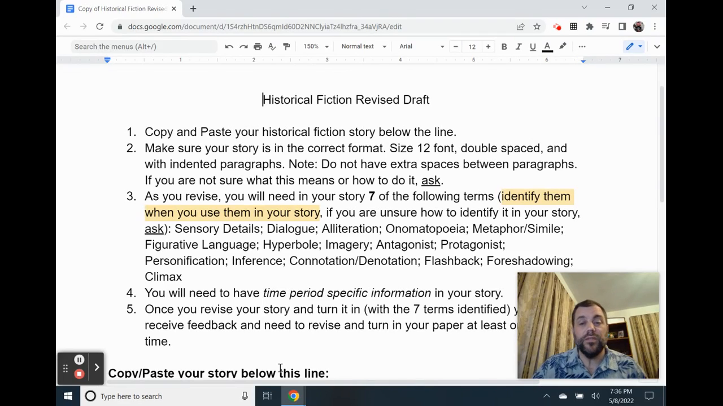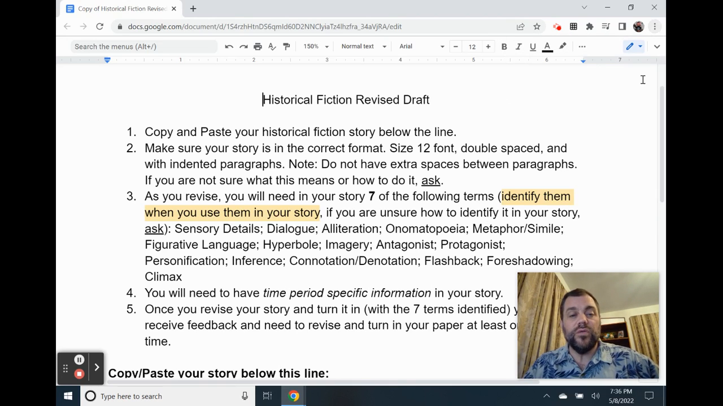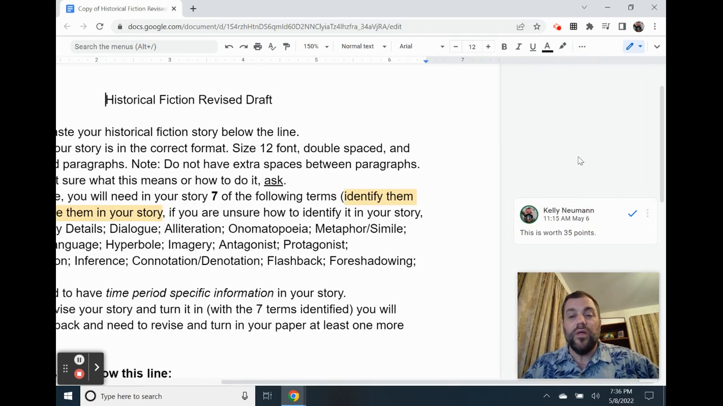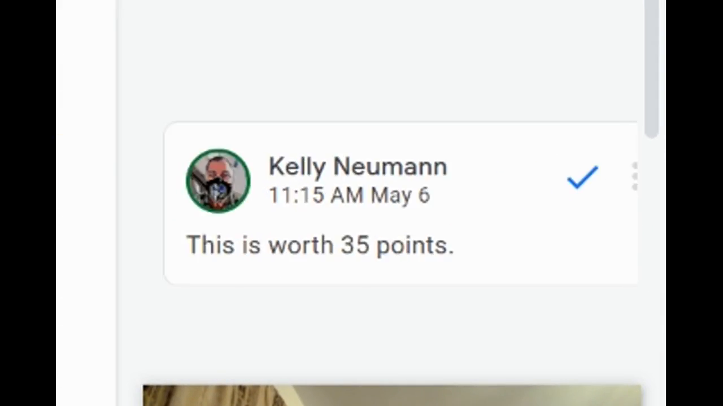All right, I'm going to explain this really quick because several of you have been skipping it or not doing it. It's this number 3 where it says, as you revise, you will need in your story 7 of the following terms. Identify them when you use them in the story. This is worth 35 points. 35 points. Identify them in your story.